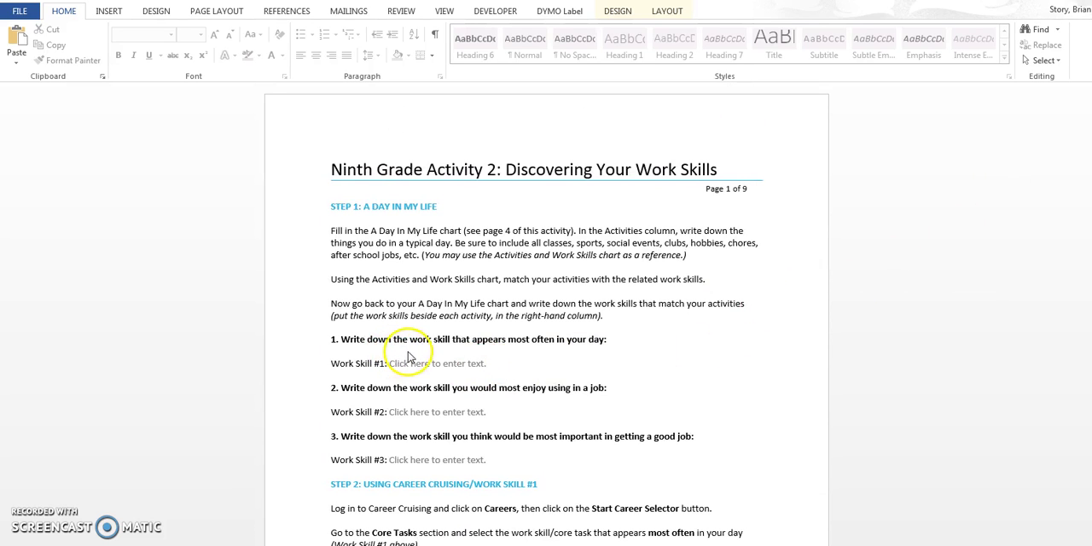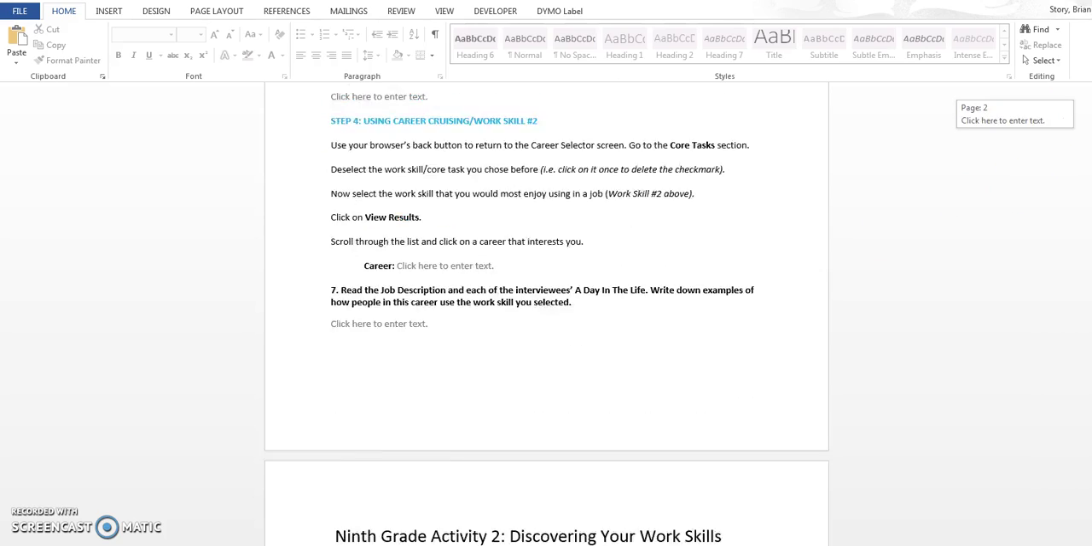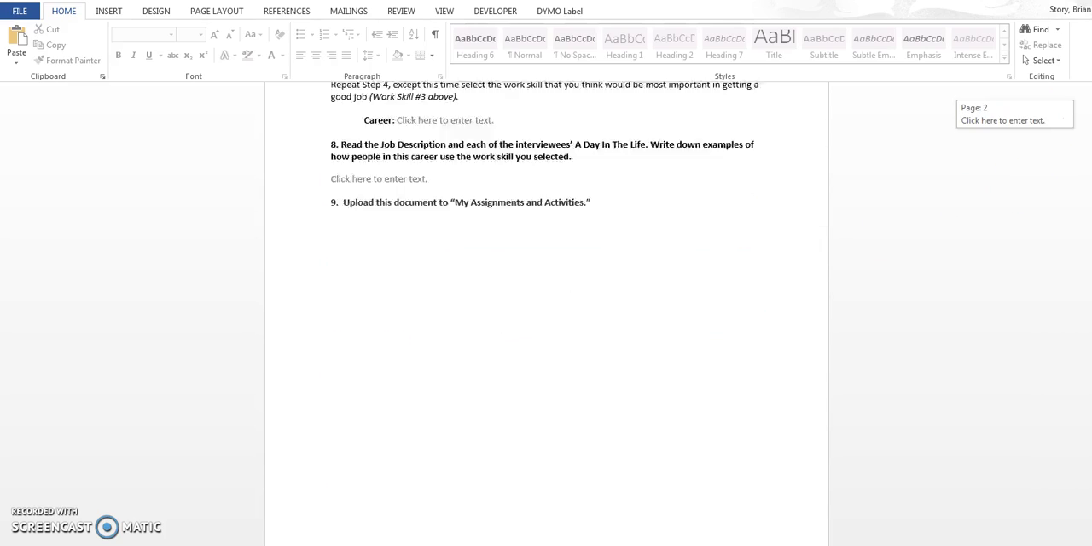It says write down the work skill that appears most often in your day. So you will look through all of those work skills on that right-hand side of the table, and you will write down whatever the one that appears the most. So I'm going to say keeping accurate records.